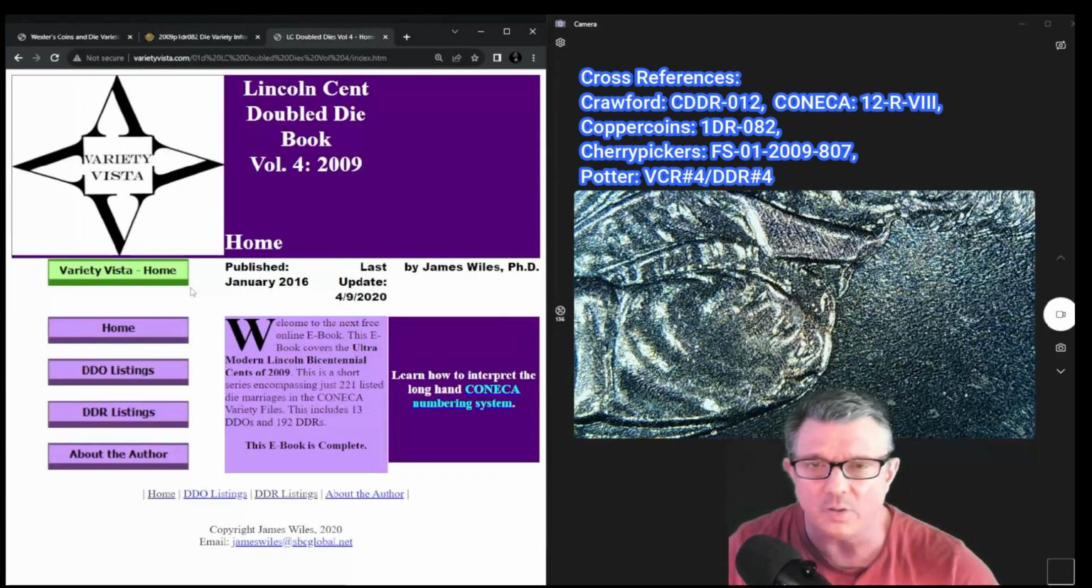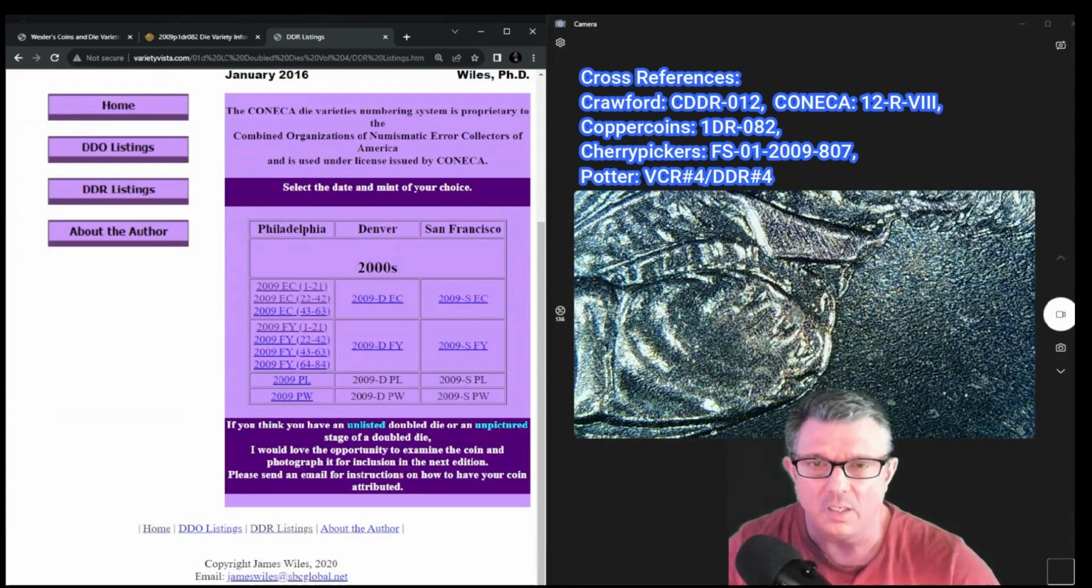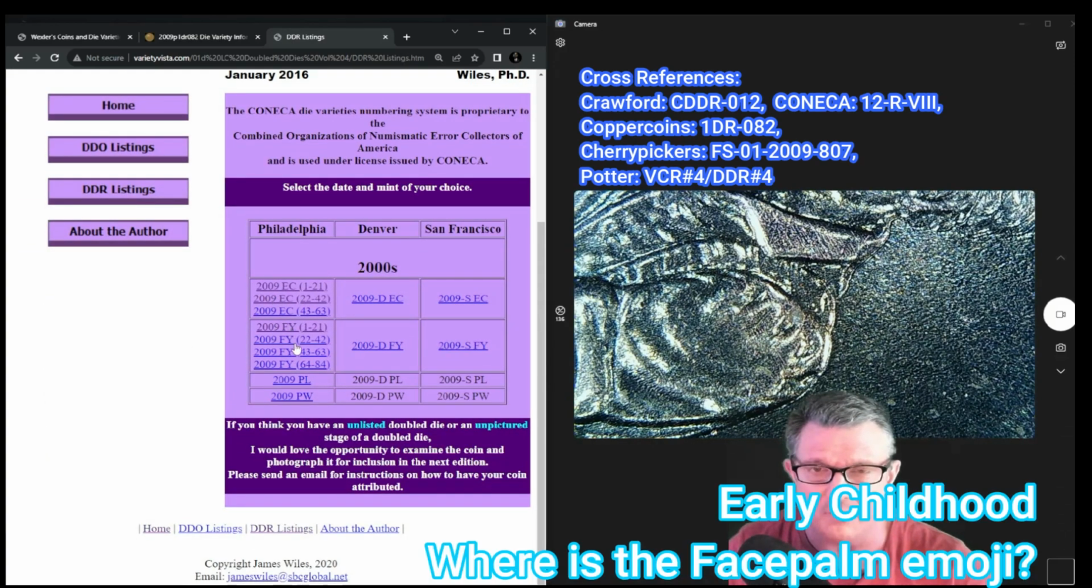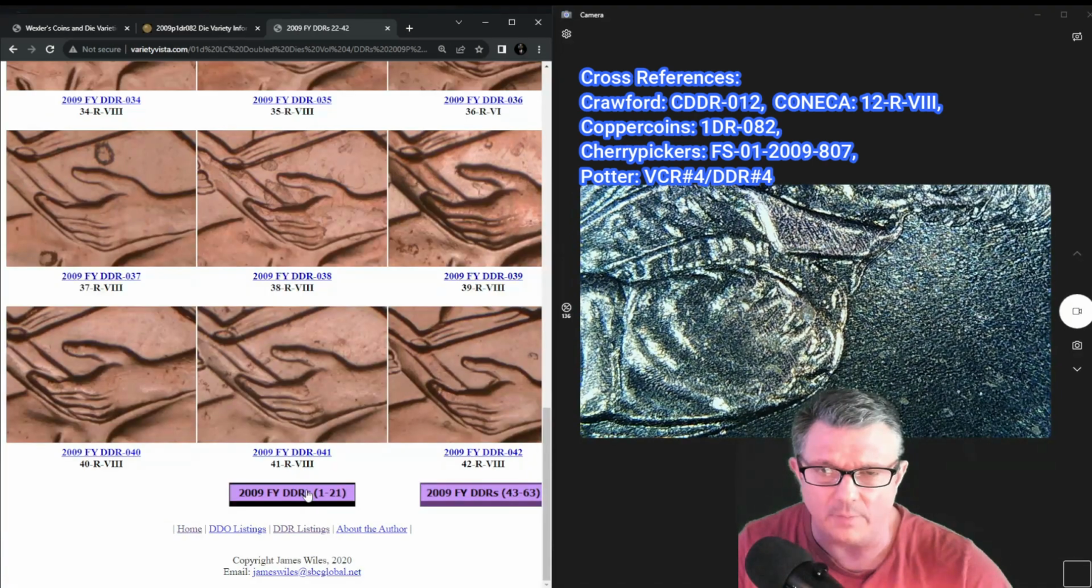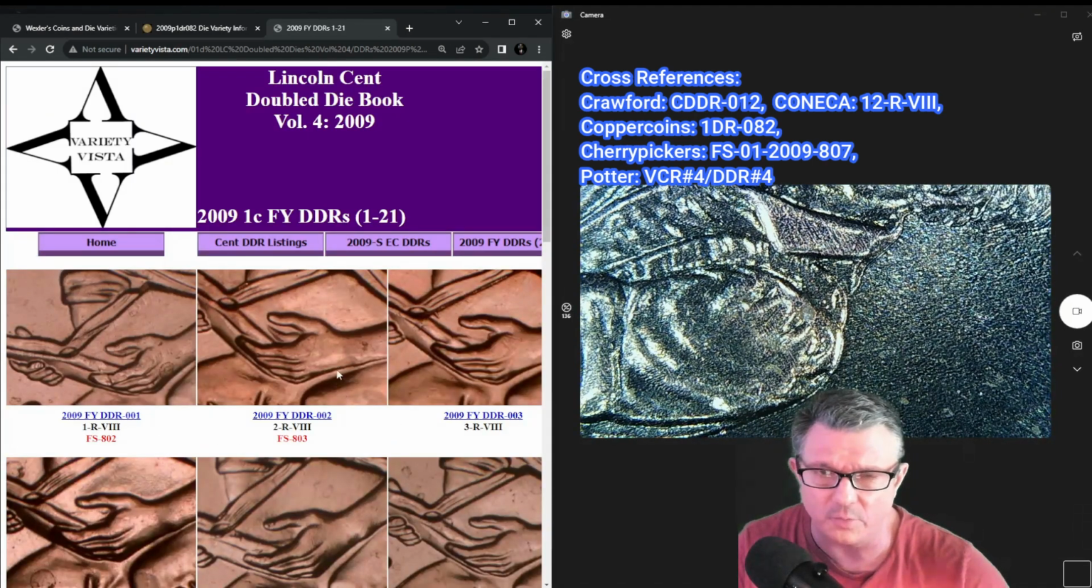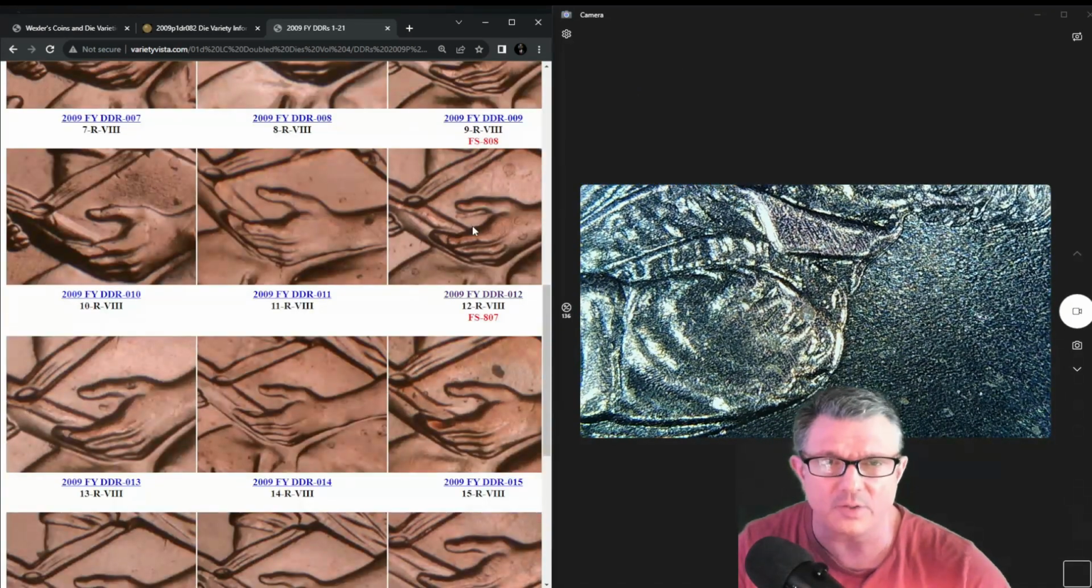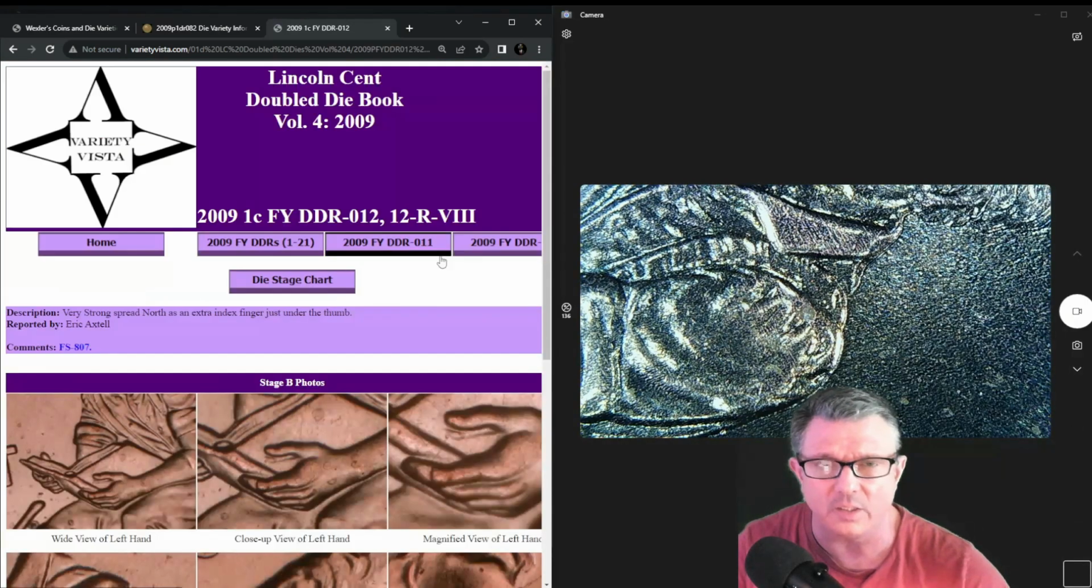But now what I'm going to do is I'm going to come over here and go to Variety Vista. I'm going to go ahead and look at the DDR listings. Now, when you're looking at this, this is early, I can't remember what that's called. This is the formative years, this is the professional, and then Washington. You come down here and click on this one, 803, 802, 807. So here's 807. So let's go ahead and click on that.